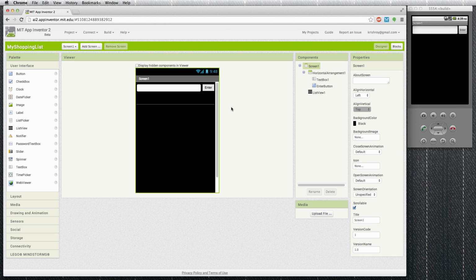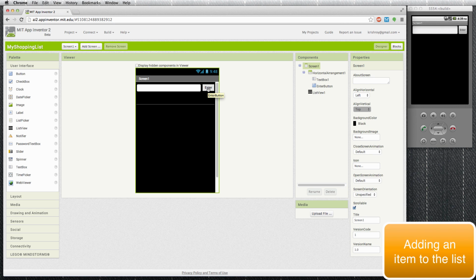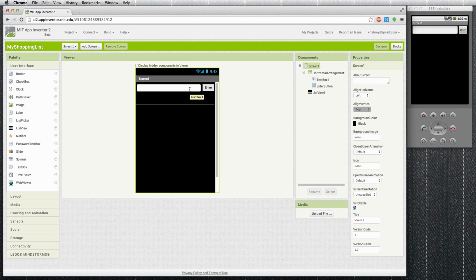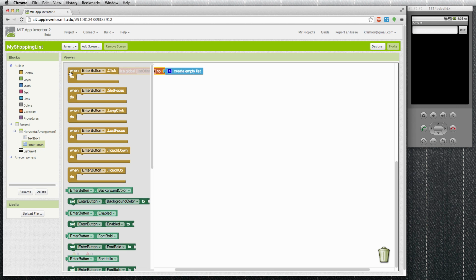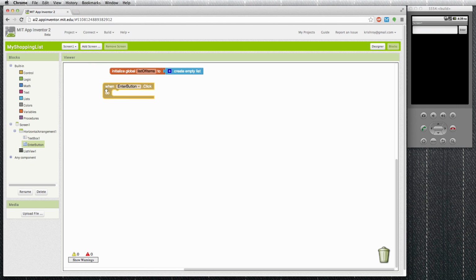So initially when my app starts, it'll start out with an empty list. So coming back here, when we press this enter button, what we want to happen is grab the text that is there in this text box, insert that in our list, and then update my list view to show the current list after the new item was inserted. So in our blocks editor, we are going to go to enter button, and we are going to look for this enter button.click event.